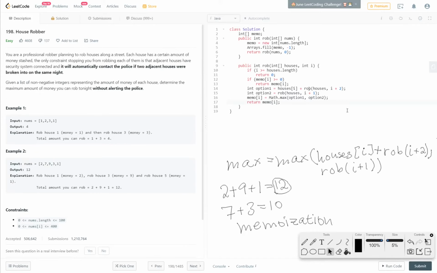And this is how we implement this memoization technique. First, we have to store a global integer array called memo, and then we fill it with -1 initially so that we can know if we have already calculated the given position or not.